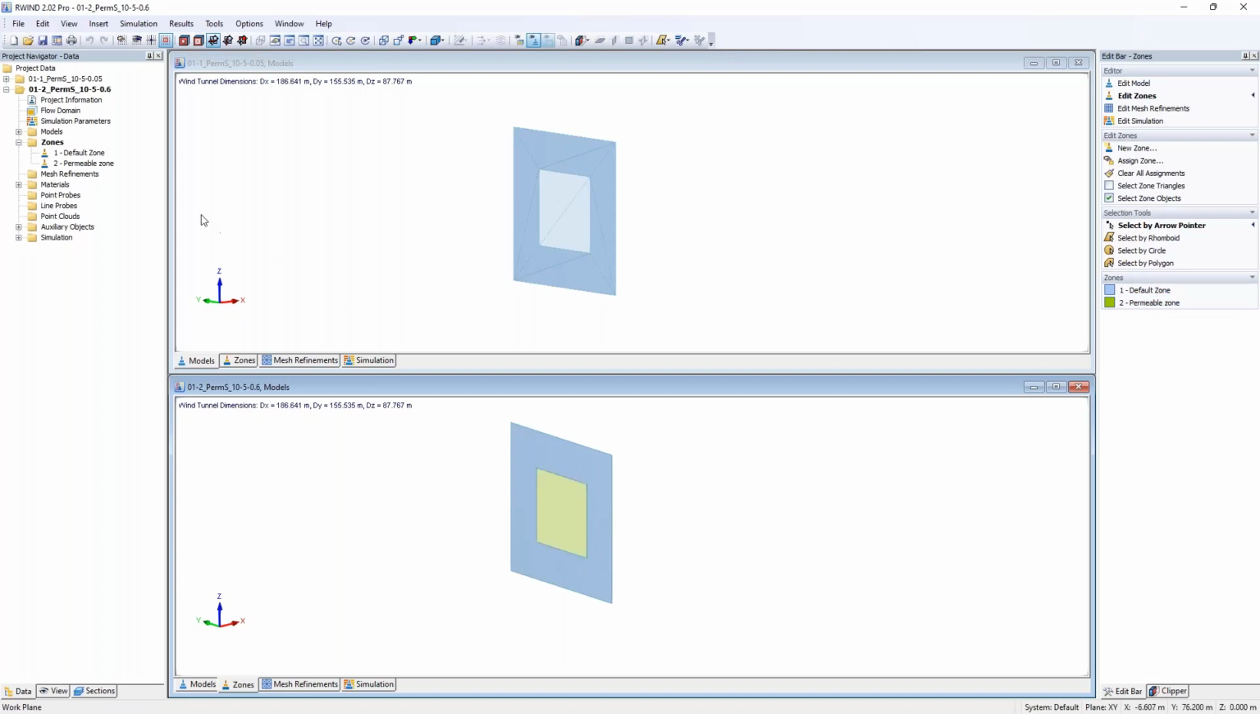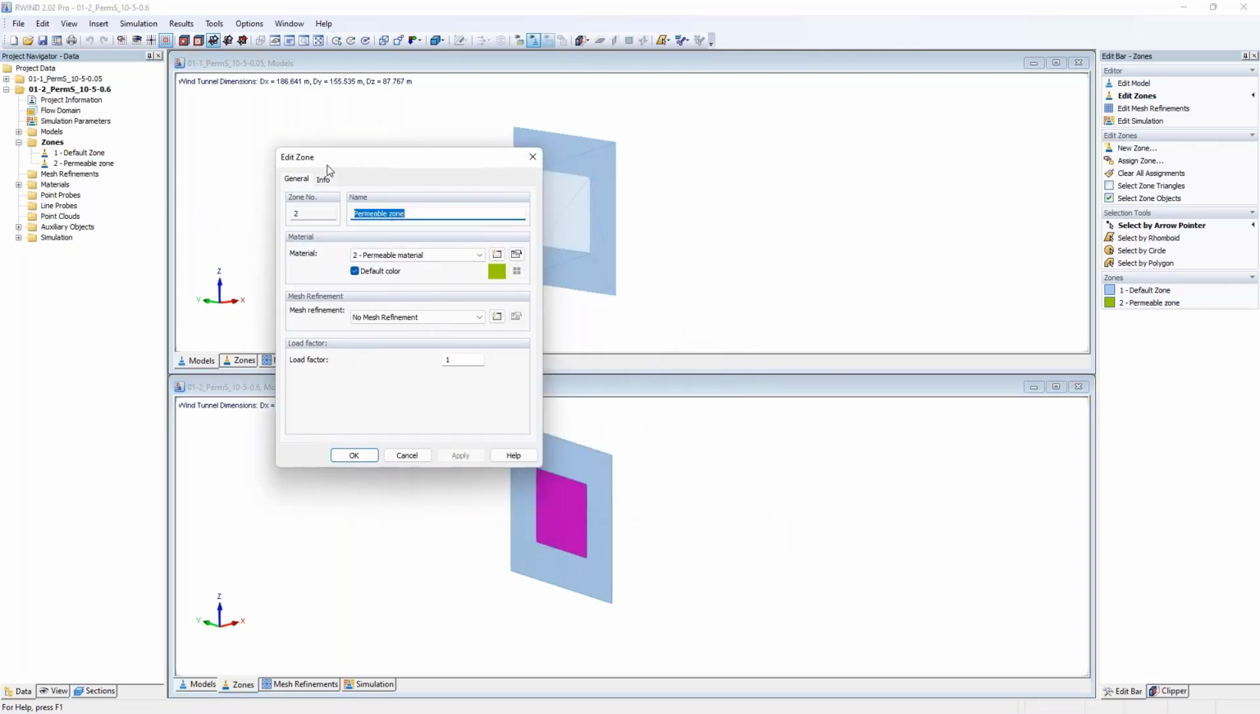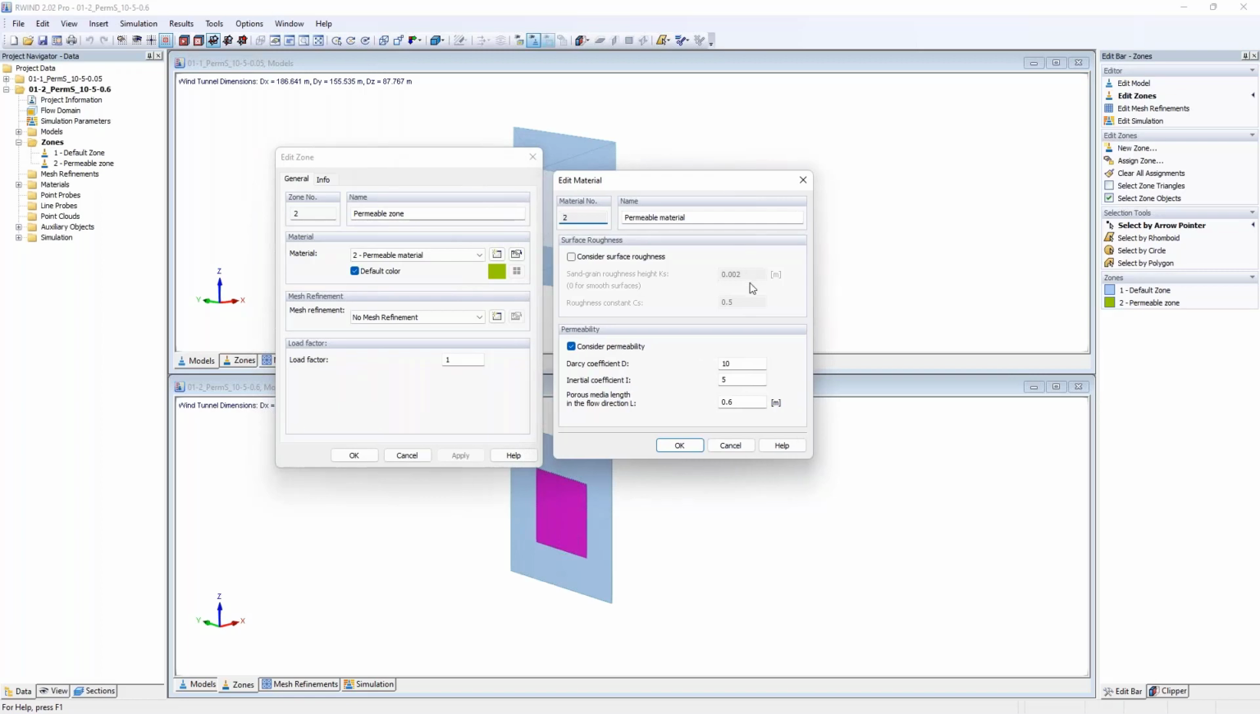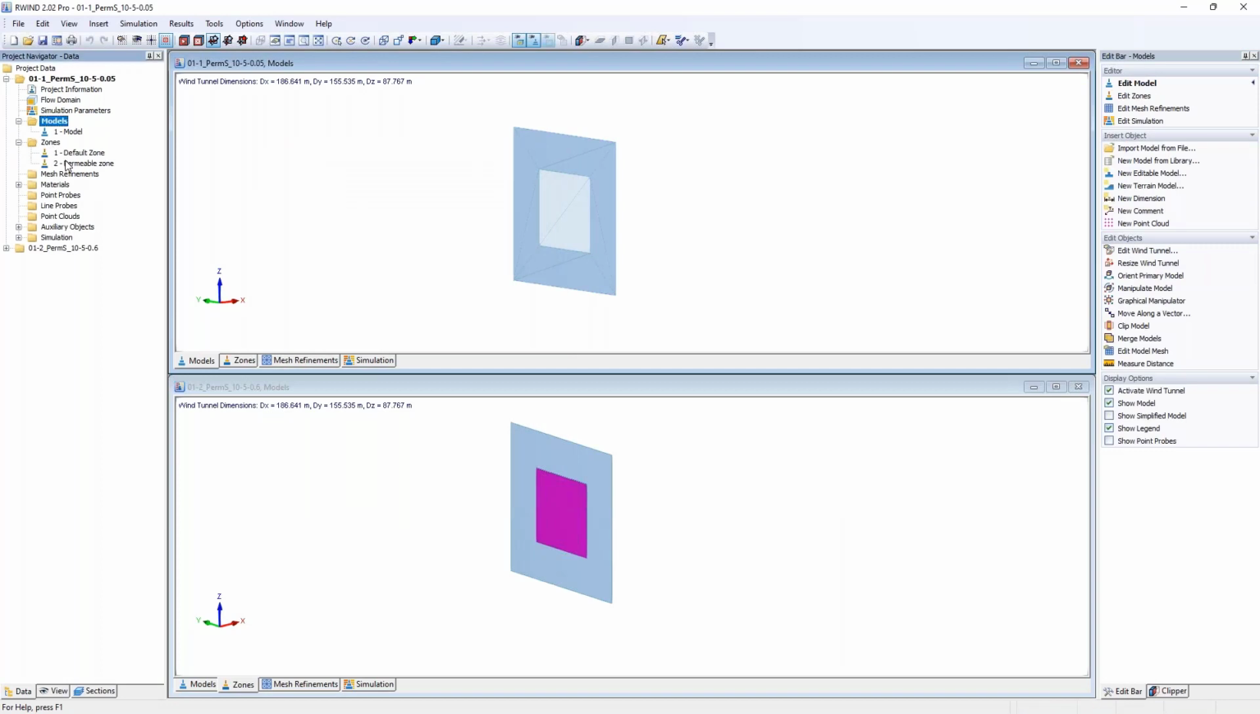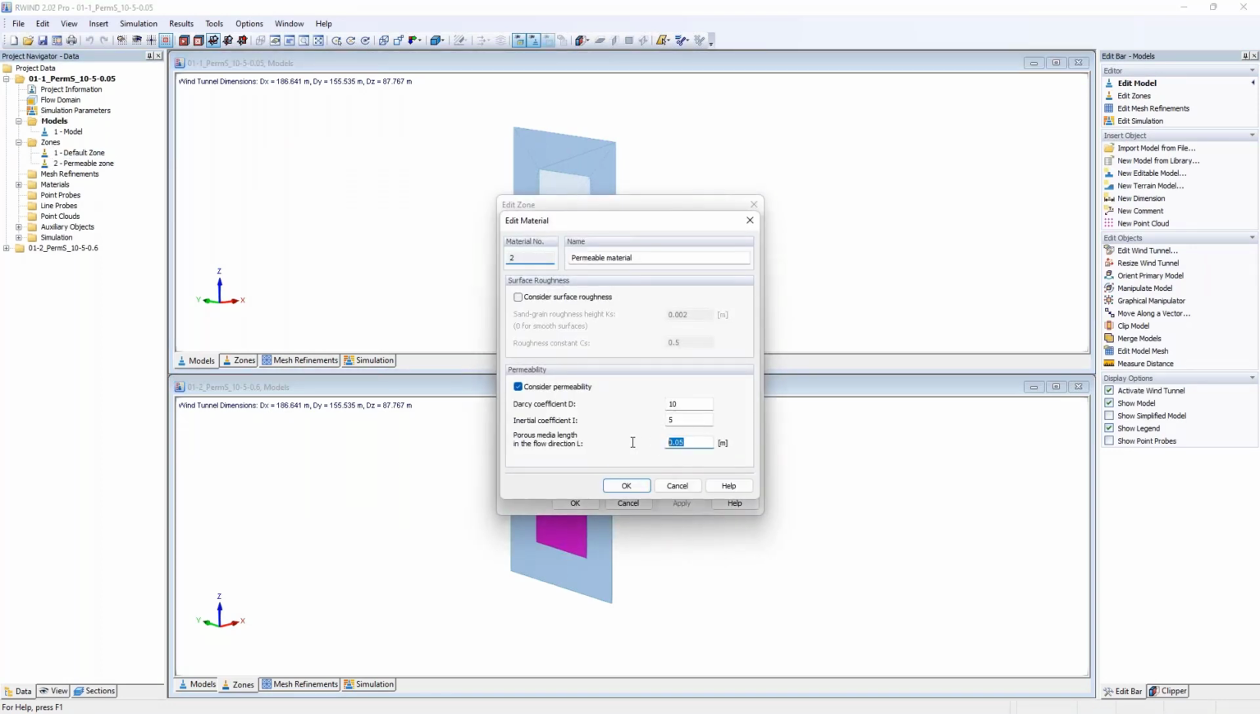It's a permeable zone. And if you double click into the zone, you can see that material 2 is assigned for this inner surface. And if we hit the edit material dialog, you can see that we now consider the permeability for this middle part. In the lower file, I have not changed the preset of D and India. I've just increased the media length in the flow direction to 0.6 meters. And on the top one, for a quick comparison, I have decreased it to 5 centimeters.